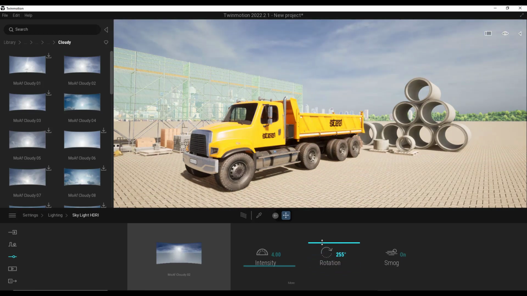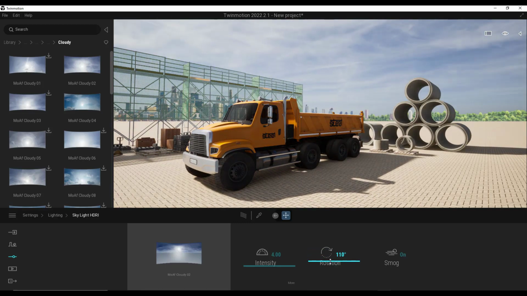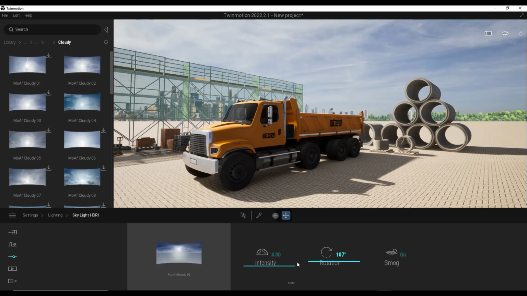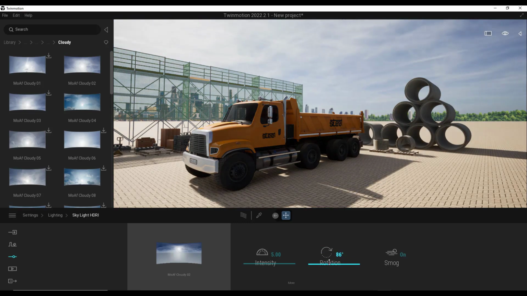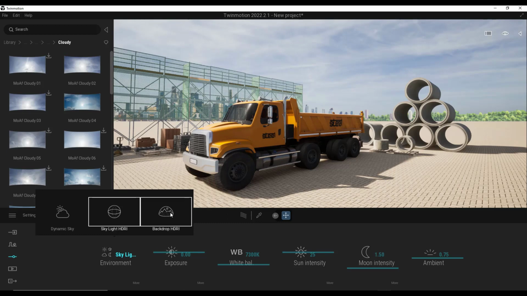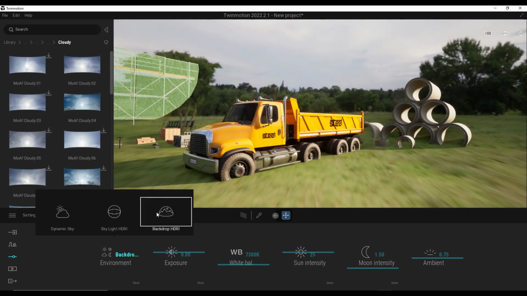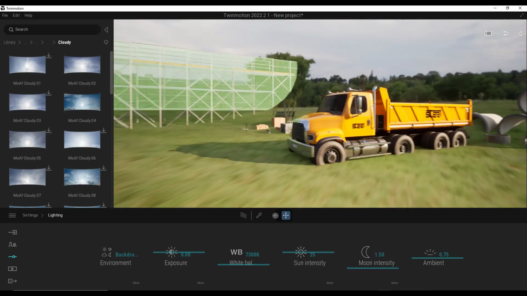However, one thing about doing it this way is you don't necessarily have a ton of control over your actual lighting itself, right? You have the intensity and whether the HDRI affects the lighting, but if you wanted to move it up and down or something like that, you don't really have the ability to do that. However, in the newest version of Twinmotion, version 2022.2, they've added the ability to use a backdrop HDRI. So if you go into your lighting settings, click right here, and select Backdrop HDRI, notice that it's going to give you a different kind of HDRI in your scene.